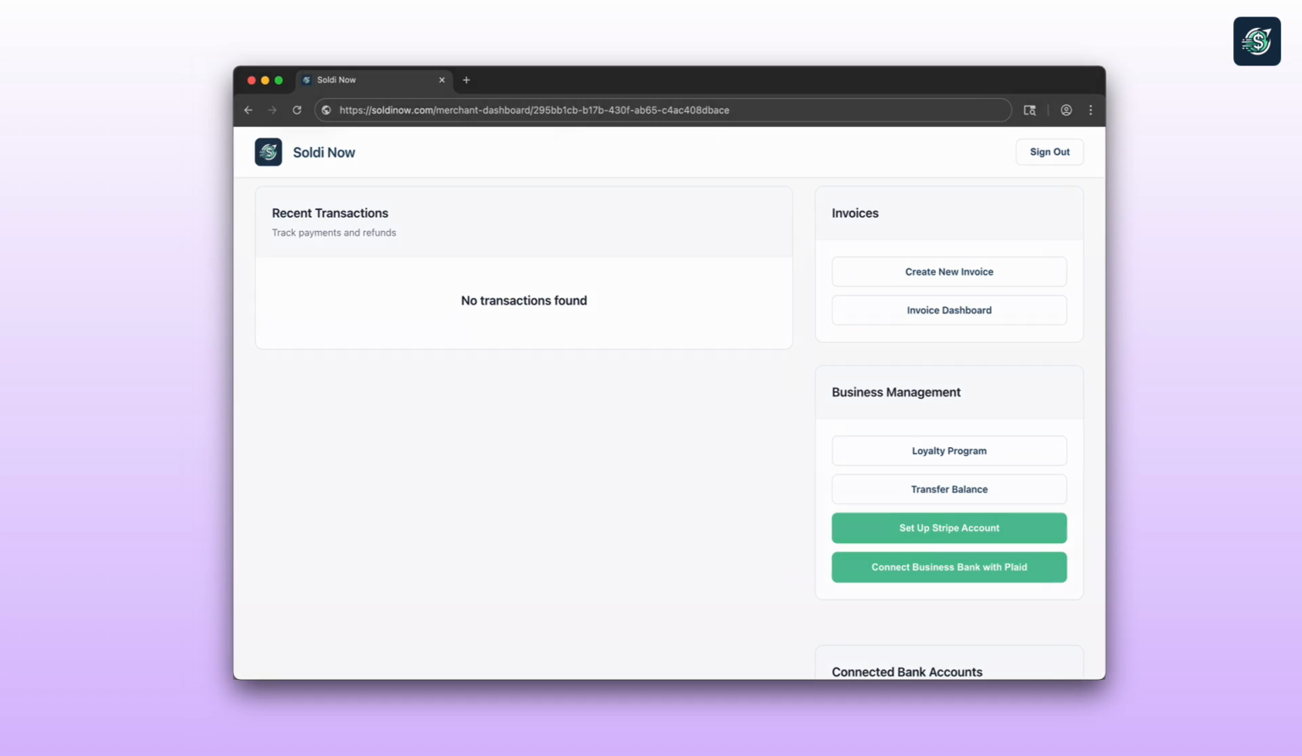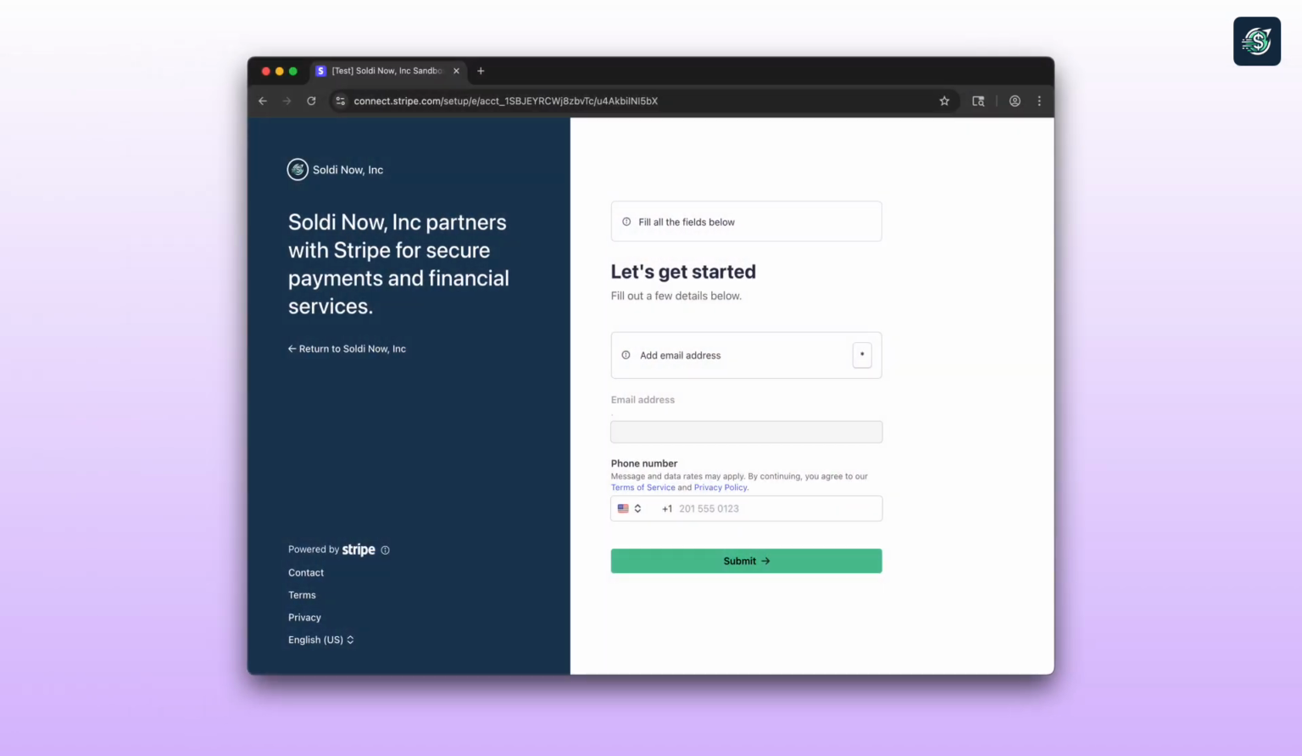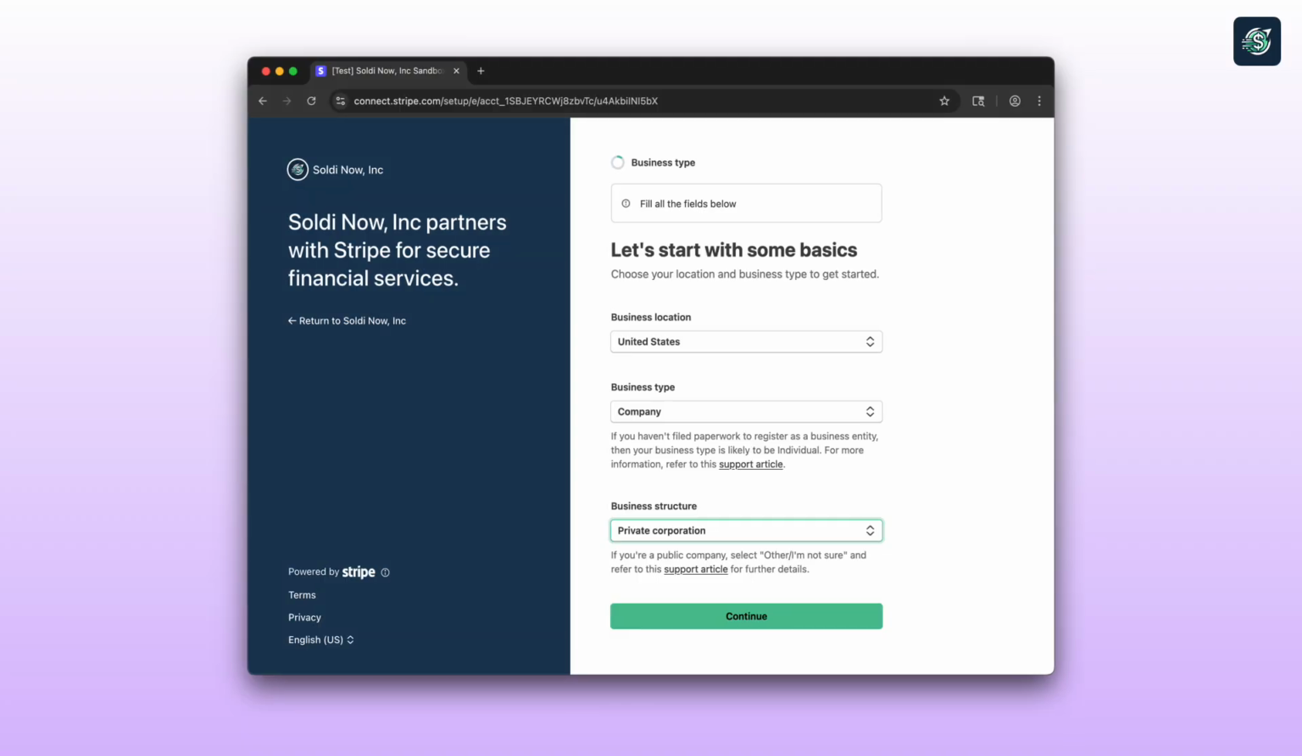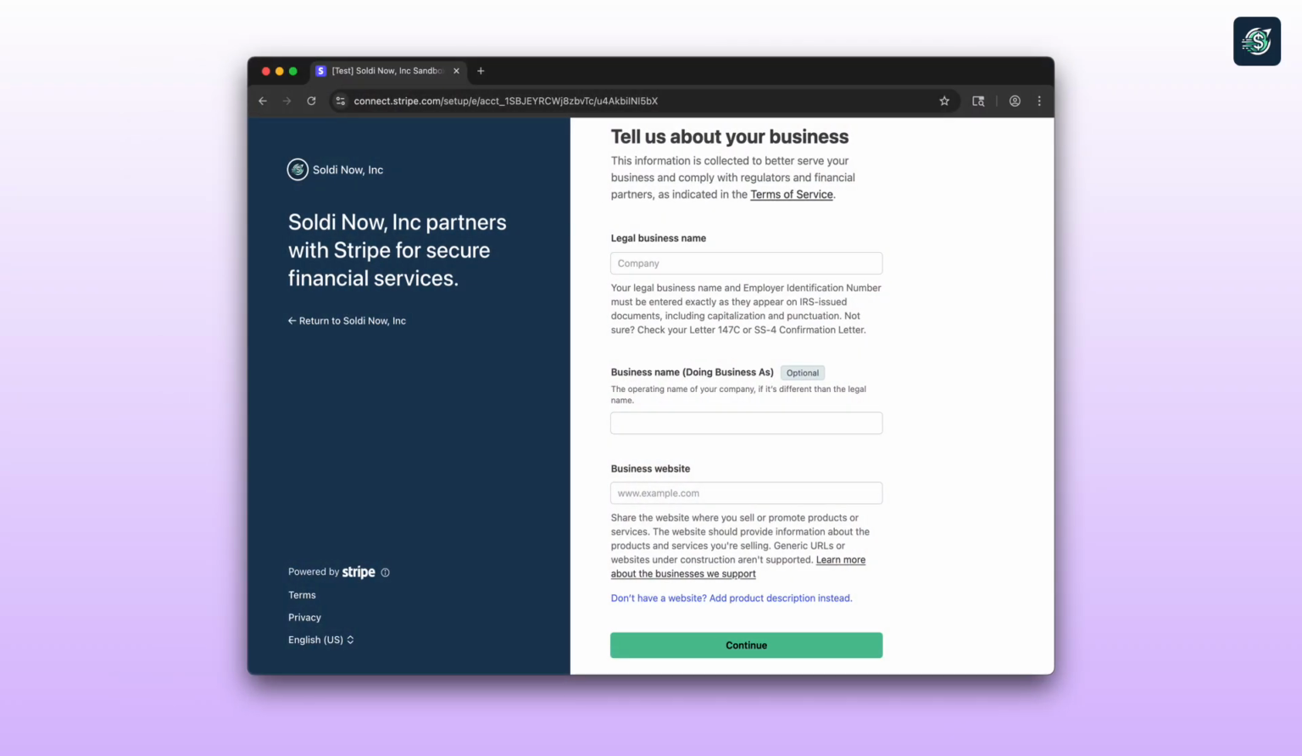Let's get started. Input your email and phone number, then verify your login by entering the verification code sent to your email or number. Fill in all the fields below. Choose your business type and location and your business structure. Then press Continue. Fill in your legal business name and business website.